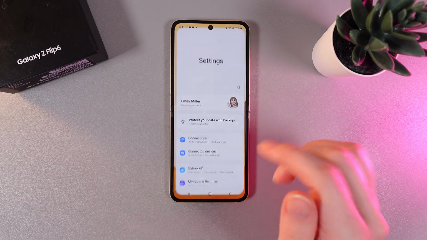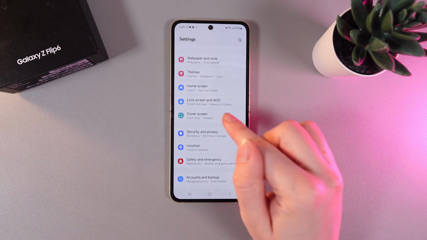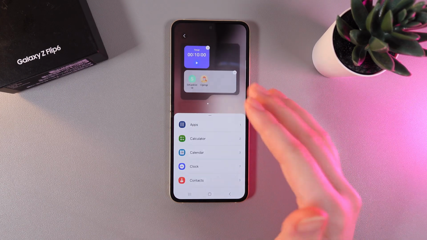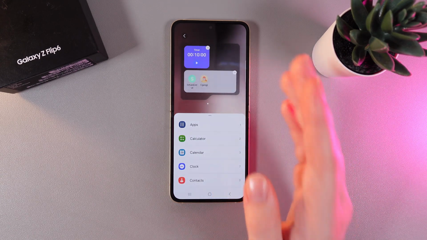As a first step, we would need to go to Settings and then scroll down until you'll find this tab, Cover Screen. Click on it and here go to the widgets. Then, on the widgets, we can see the actual widgets that are on your screen and their position.